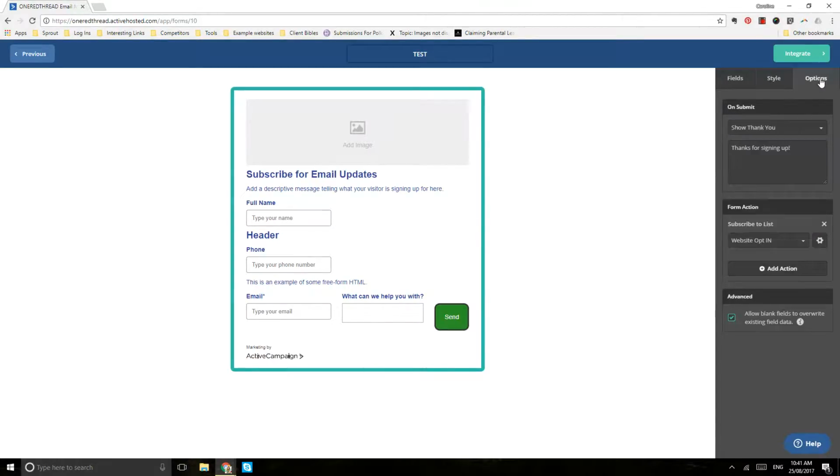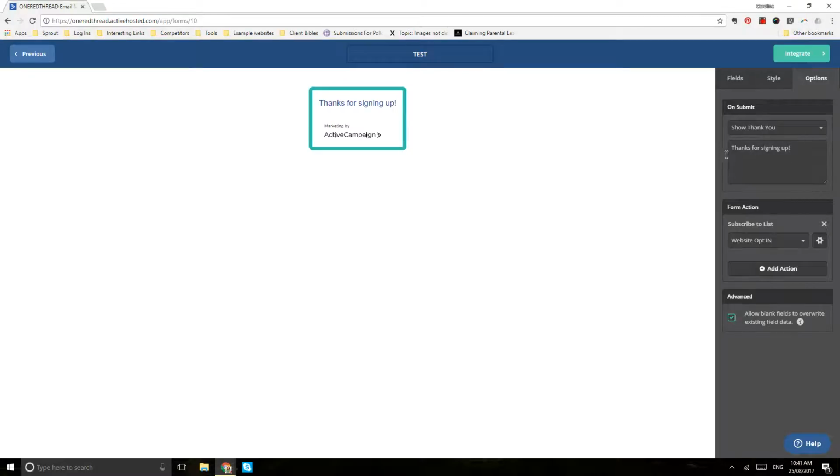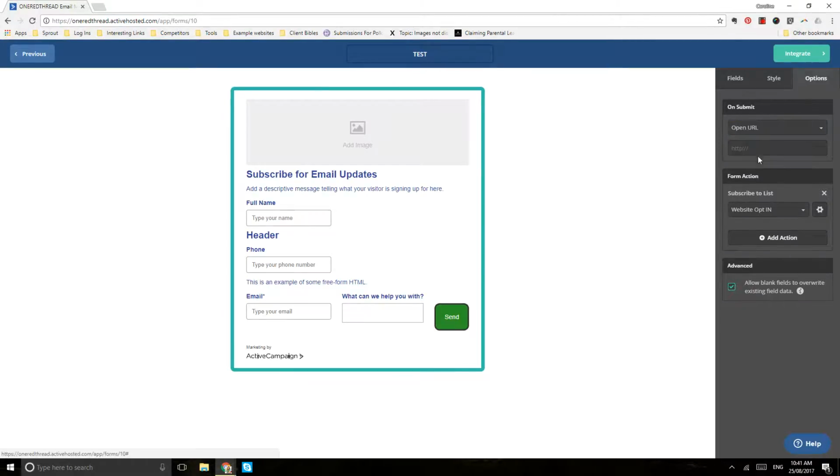The last tab we've got here is options. So what do you want to happen once they hit submit? You can either show a thank you message and you're able to type in here what you like, or you can redirect them to a new URL. So you can paste in that URL here if you want it to take them off somewhere.